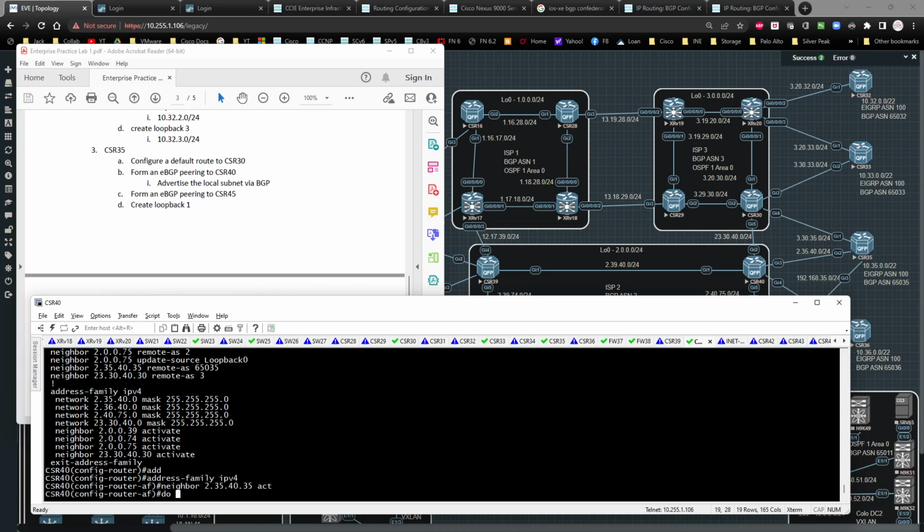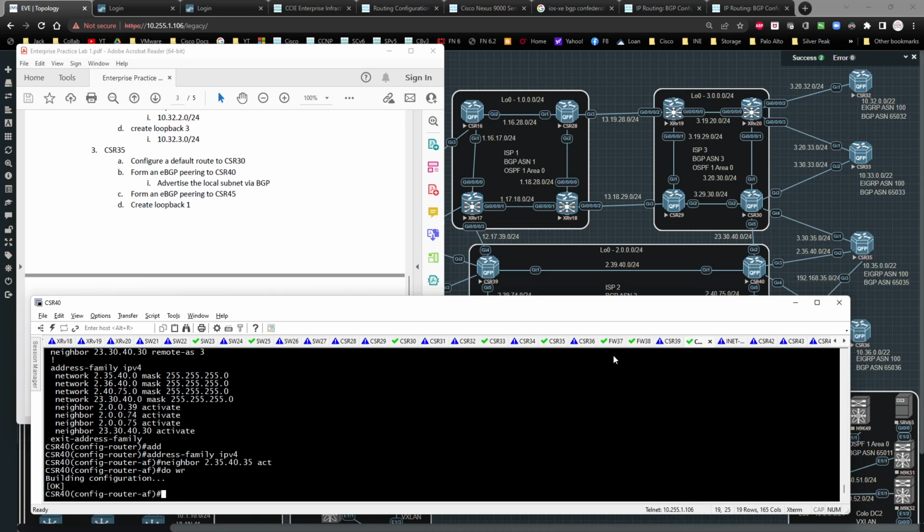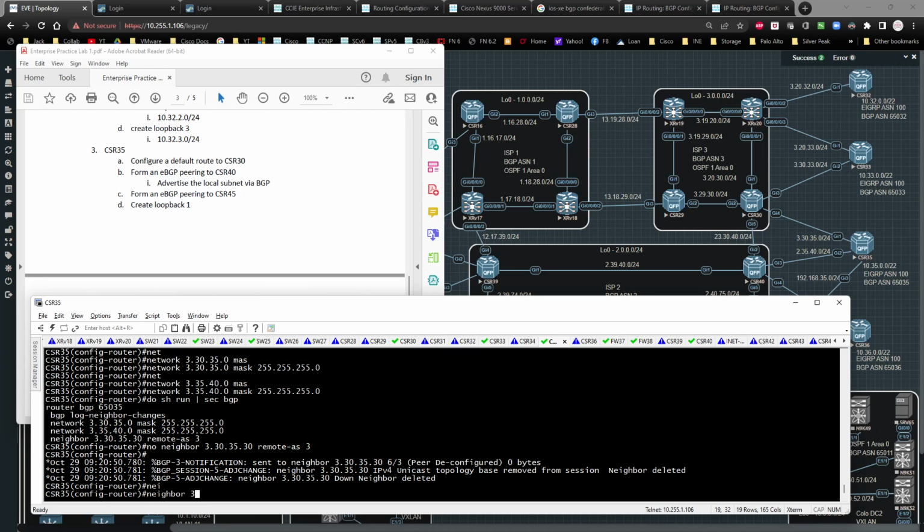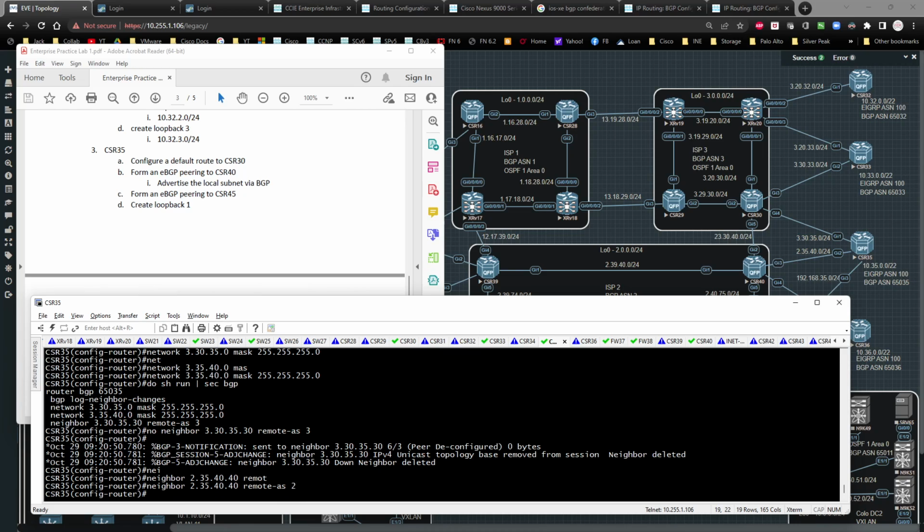Well, I'll go ahead and activate it, save the config, and then on 35, neighbor of 2.35.40.40 remote AS of 2. So give it a moment and we should have a peering up to him. Assuming I've done my job correctly.